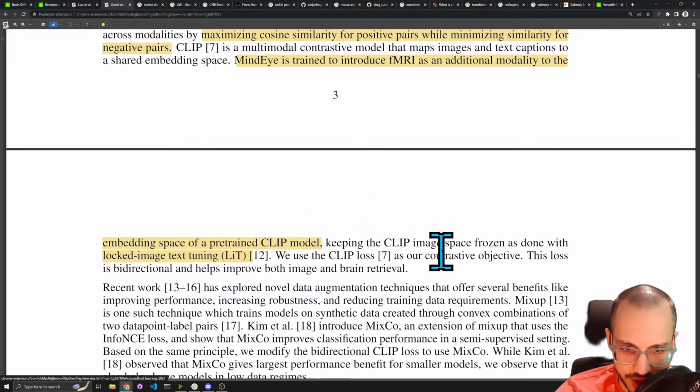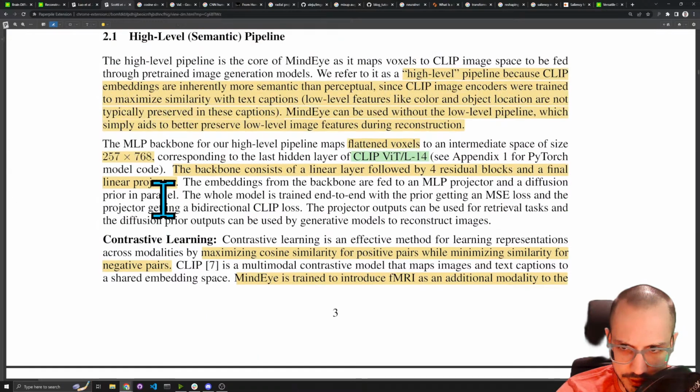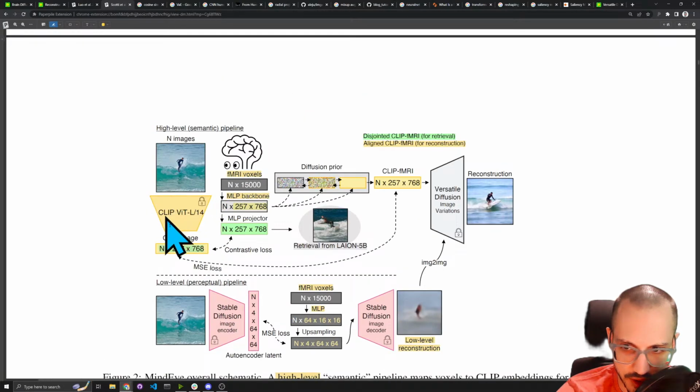We use the CLIP loss as our contrastive objective. This loss is bidirectional and helps improve both the image and the brain retrieval. I don't think they're pushing gradients with that. I don't know what they mean by bidirectional. There's no gradients going into this image embedding, so it's not like this is changing at all.